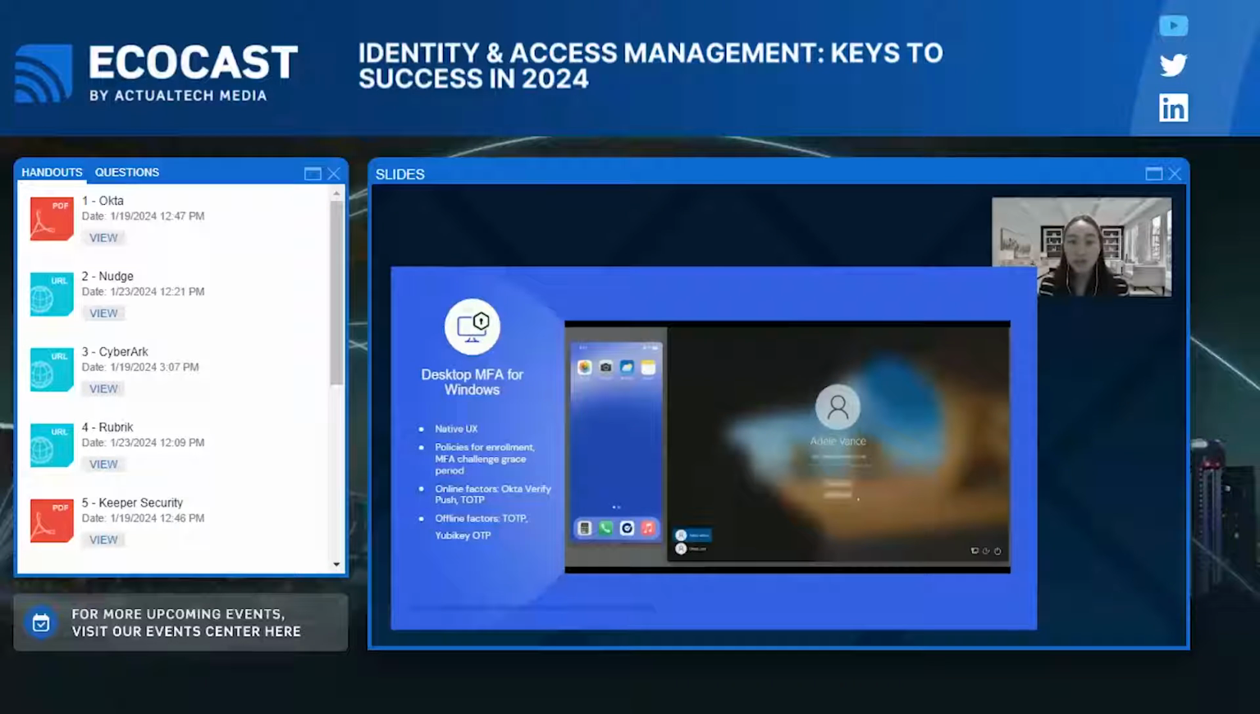Customers will also be able to use an existing device management or MDM solution to deploy and manage desktop MFA, and end users will be able to manage their own factors from their Okta Verify app. And in general, the key benefits that customers will see is just stronger security during the device login process and an intuitive native user interface that should help encourage end user adoption.